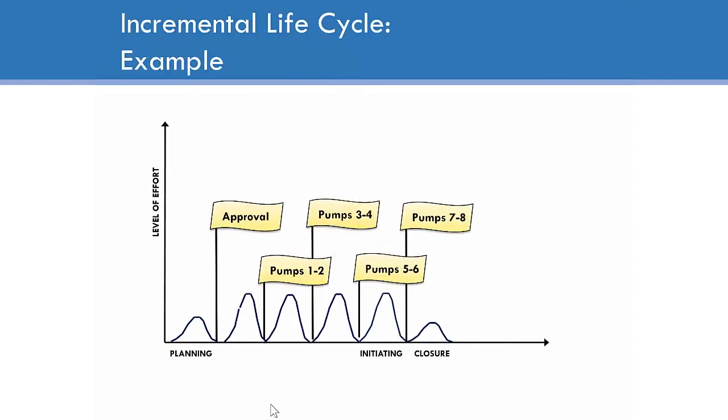Here's an example of an incremental life cycle. So your project is to rebuild old screw pumps in an effluent treatment plant. The plant has 8 of them, but it only needs 6 to be in service at any one time. So we get ready with the plan and the parts for one phase to rebuild just 2 pumps. Then we dedicate a phase for those 2 pumps. We take them offline, we tear them apart, we rebuild them, and we put them back online.